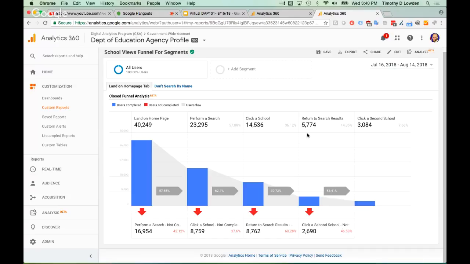And what you get, and it's a little hard to see here because it's really light gray, but you can see at the end when you have this 5th step, it gives you 7.66% of the 40,000 people that started on the homepage made it through to the final stage.